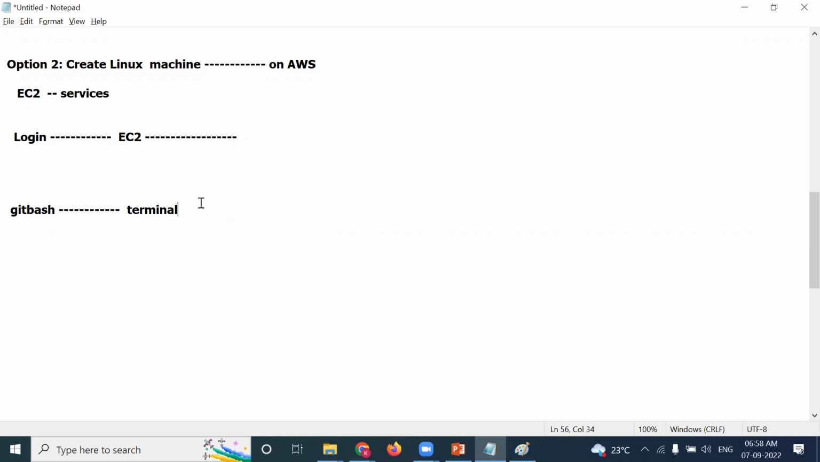So step one, you have to download this terminal. What terminal do you have to download? You have to download this Git Bash terminal. How to download the Git Bash terminal? I'm showing you now. Open Google.